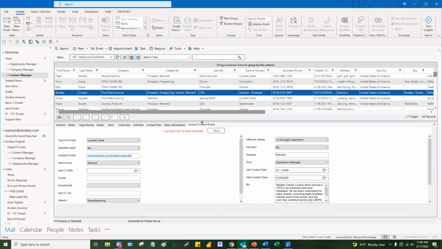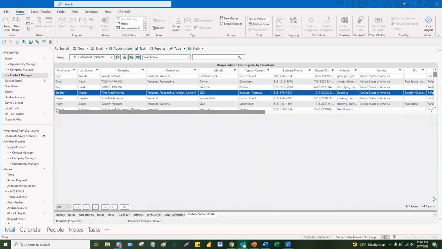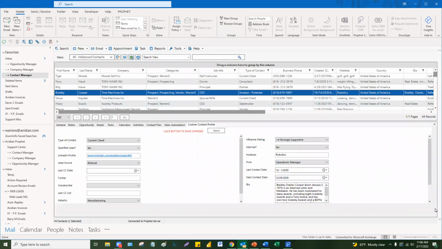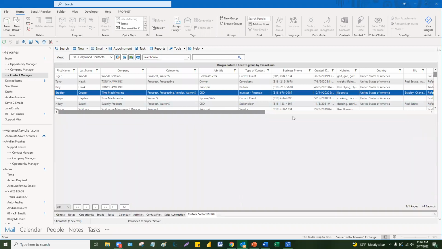So I'm going to show you a view that I've already created. Now there is a little arrow here. I wanted to point that out navigationally, that allows you to expand or shrink the lower pane of additional information. So I'll just shrink that right now.